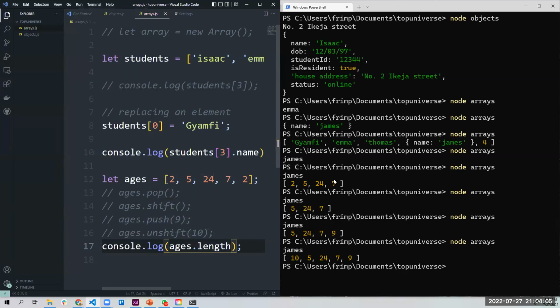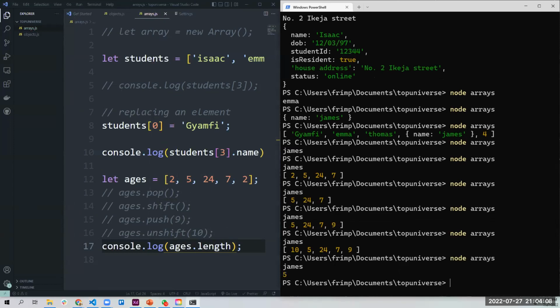And then it's giving me the length, which is 5. And that is correct. So now let me come to the other functions or other methods in array that you should know. For those of you who are asking questions, this will come over here. So, array methods.